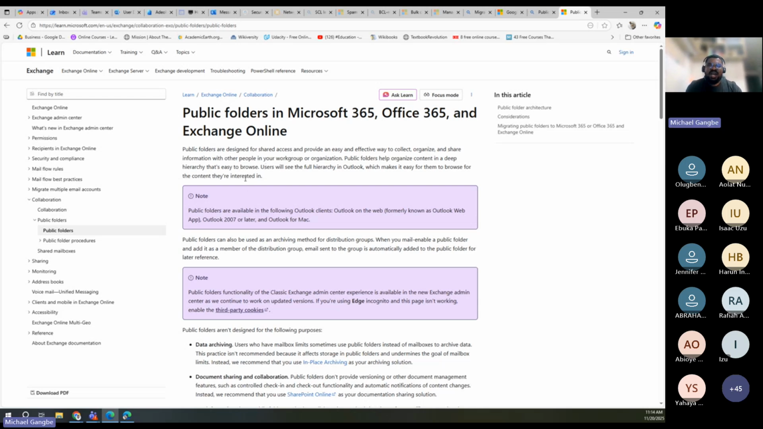So that is why organizations are now using what we call M365 groups, or creating shared mailboxes sometimes. However, SharePoint is also taking the role of public folder, SharePoint and OneDrive. I'm sure when you go forward in this class, you'll be talking about SharePoint and OneDrive.